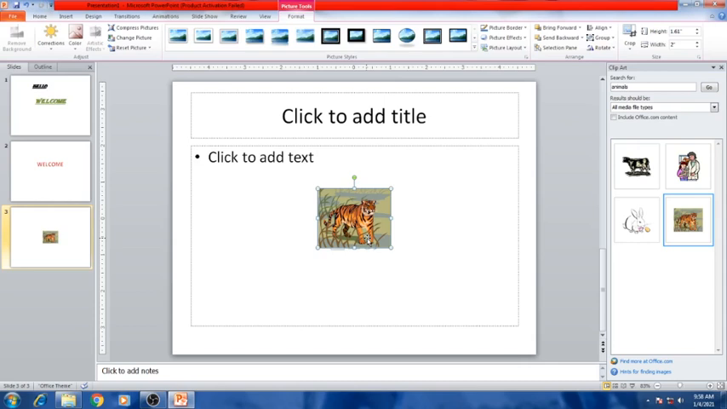The next one we are discussing is inserting a picture from file. Okay, from file means from our own system. If any particular saved images are there, you can insert them into this slide.